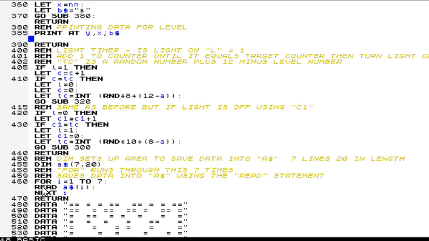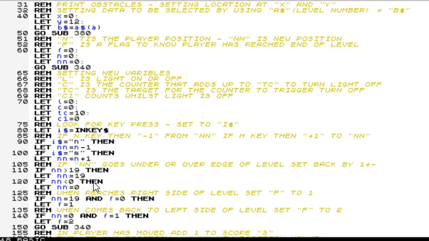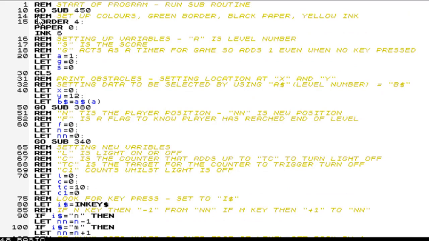So here's the READ, so we'll look for the next DATA, and the data's down here, 480 to 540, and here's the strings it's going to add in. So this will be the first one it puts in, and it's 20 characters long, and as you can see this is the levels, and it'll read these all across and save them into that DIM area. Once that's done, it returns back to the top where it sets up the colours, so green border, black paper, yellow ink.